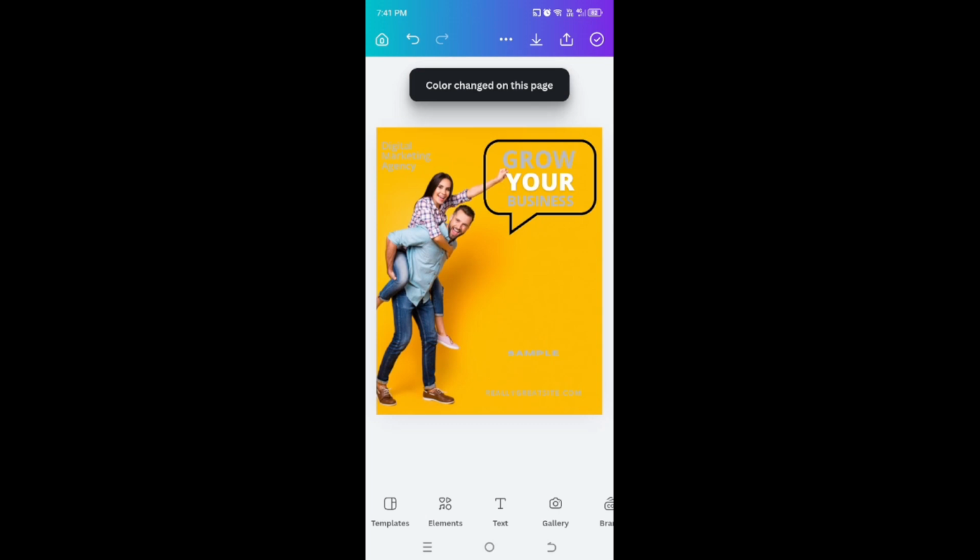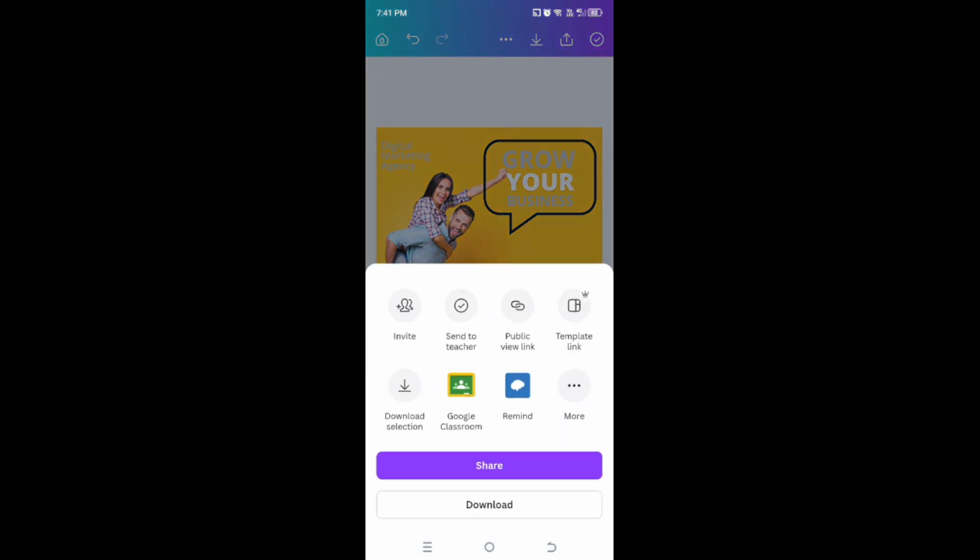Finally, tap the download or share icon at the top to save your updated design or share it directly to social media or messaging apps.